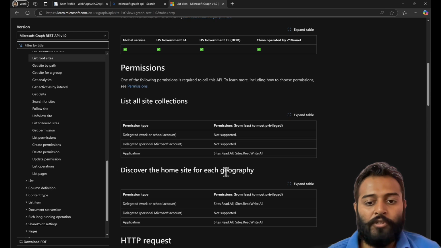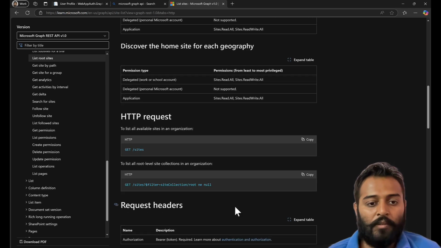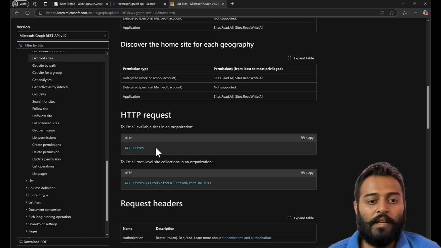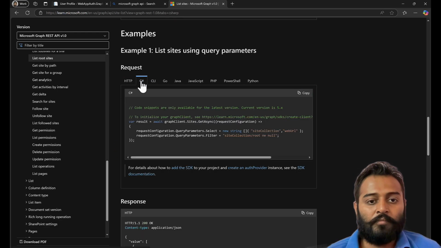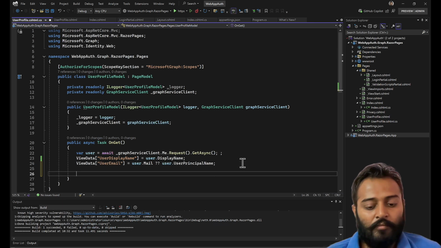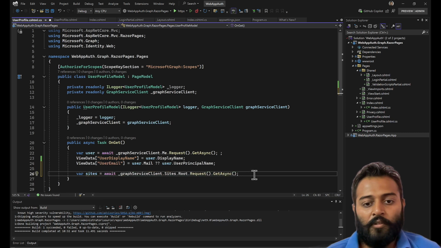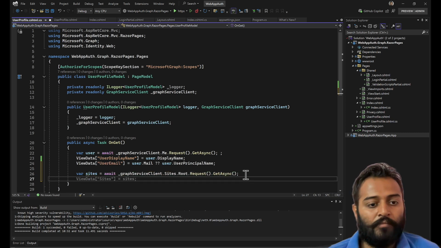And it requires permission. Okay, it doesn't require delegated permission. It requires discover the home site for each geography. Sites.Read.All. Okay. Oh yeah, this is the one I was looking for. Slash sites. And let's explore the C# code of that. And graph client dot sites get async. This is the one. Okay, I think it's getting the root, but that's fine.